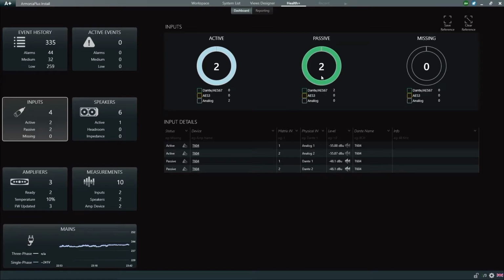In this example, we have 2 active inputs. Passive inputs are the signals that are present in the backup strategy, ready to become active as needed for our input redundancy strategy. Here you can see 2 passive inputs in the example shown on the screen. Missing shows signals that are lost but were previously present within ArmoníaPlus. These can be either active or passive inputs.